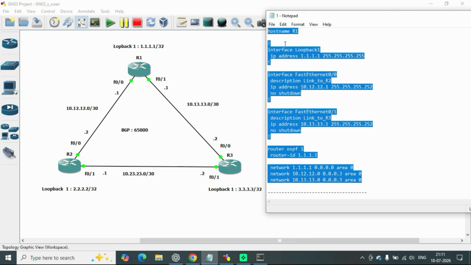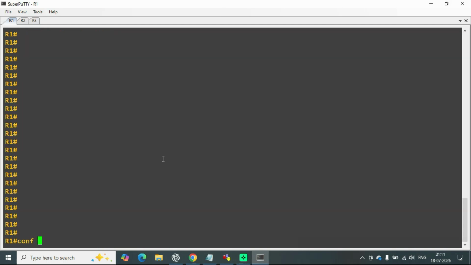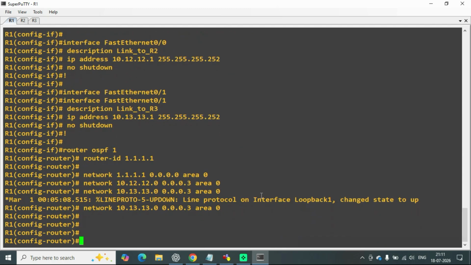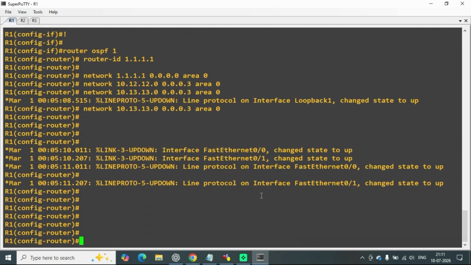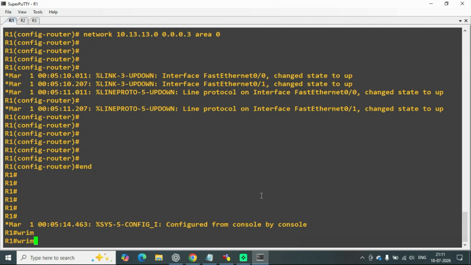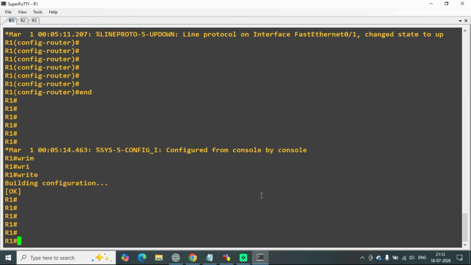I hope you got a clear understanding of the configuration. I will just copy it and paste it on the R1 router. Config T, and paste the configuration. Okay. So let me first save the configuration using the write command. Let's see the interface IP status. Show IP interface brief.